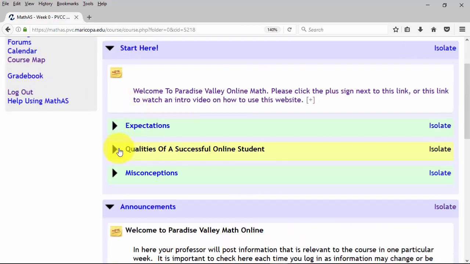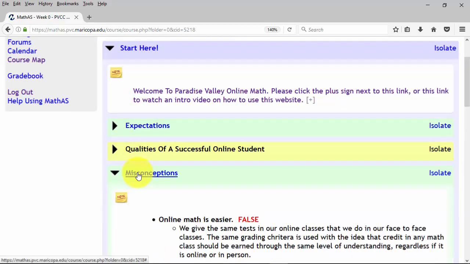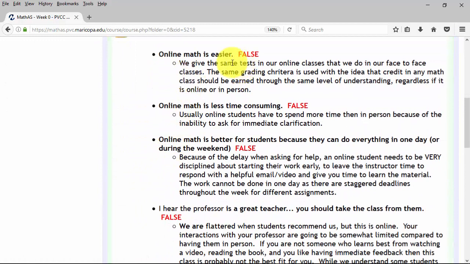Okay, next, misconceptions. These drive us crazy. Online math is easier. No, that's not true. It's actually harder. For the reasons I've talked about before, but the key thing here is we use the same grading criteria when we teach online or when we teach in person. You will be expected to demonstrate the same skills with the same level of notation on your paperwork and whatnot. So it's important that you go in with that expectation.